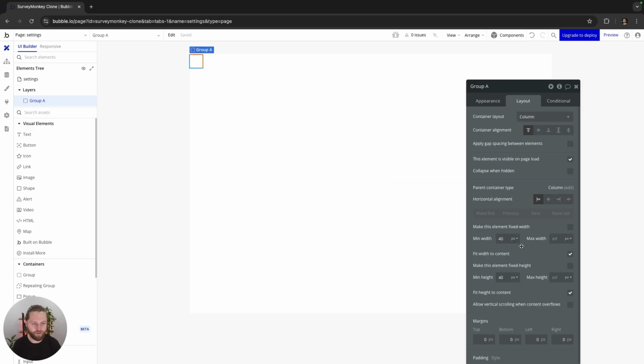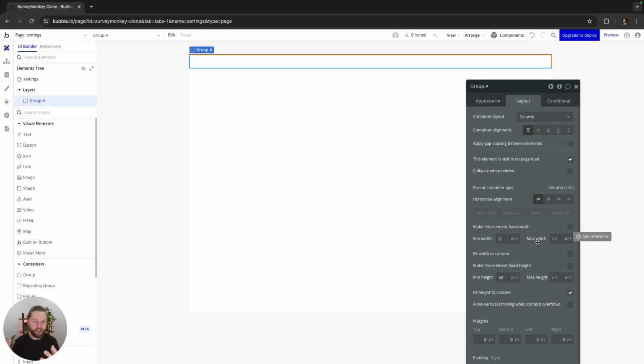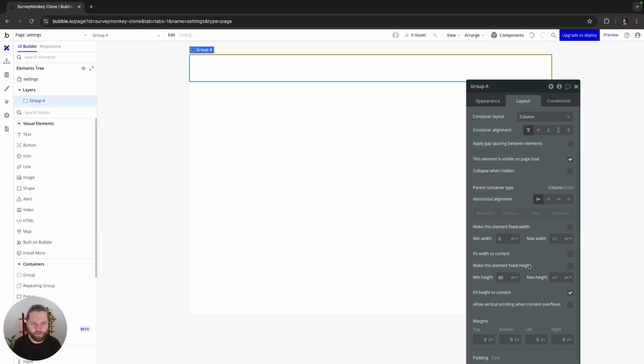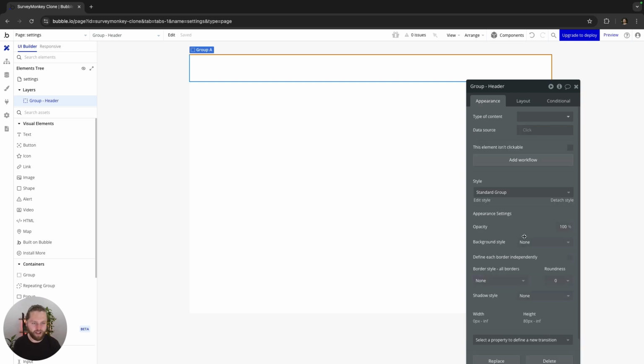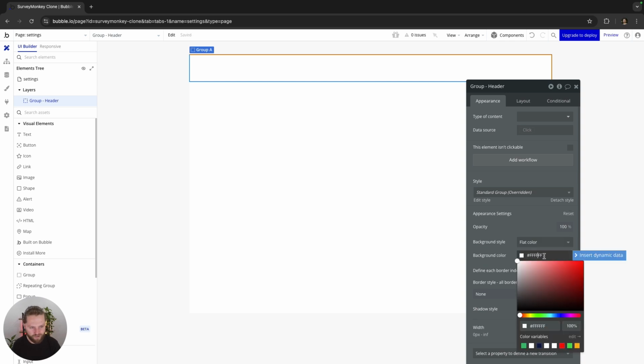As normal, I'm going to choose not to make it fit width to the content. I'm going to give it a minimum width of 0 and a maximum width of infinite so that it is as large or as small as it requires to be, dependent on the browser or the device that our user is visiting our app on. I'm also going to change the height, just for now, to be 80 pixels. I'm also quickly going to rename this group header, and change the background color of this group to be a flat color.